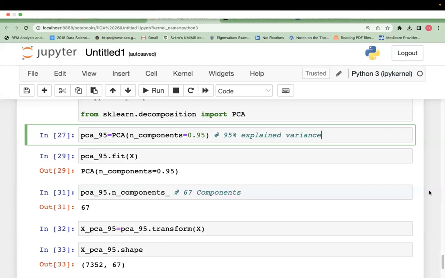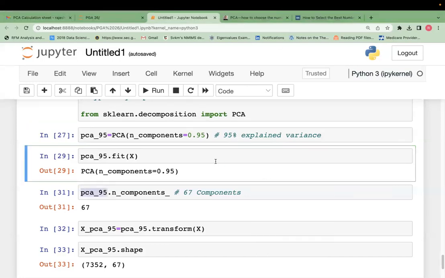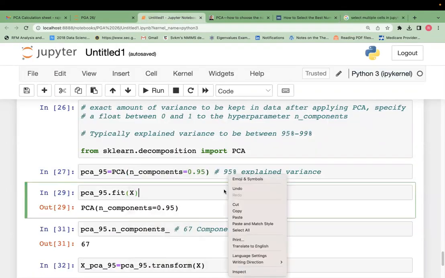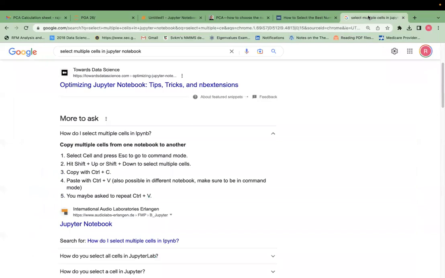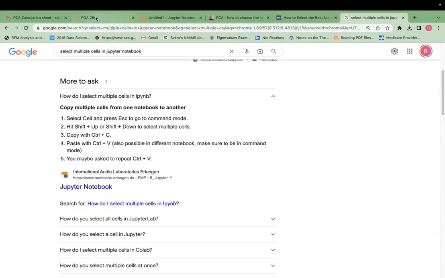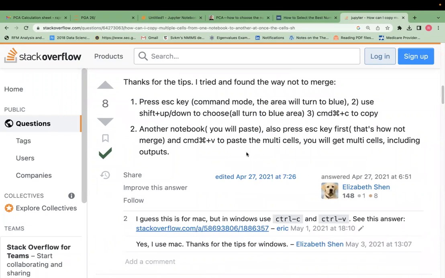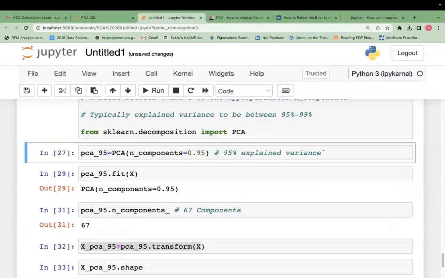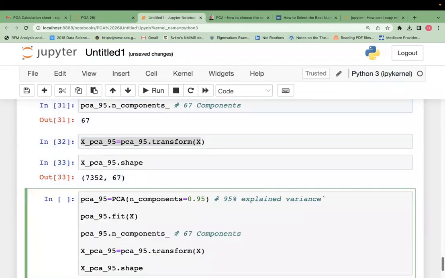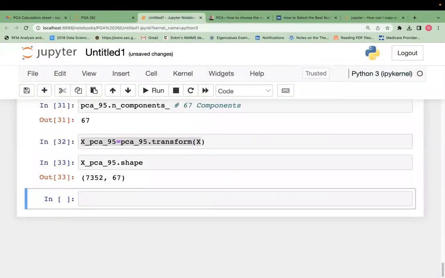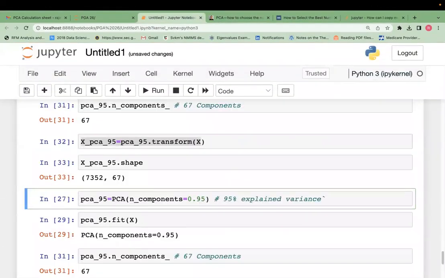7,500 something will come. Yeah, how to select multiple cells in Jupyter Notebook? Control shift, but that is not working. No? Command shift, but it's not working. Shift down or up to select multiple cells. Why shift thing is not working? First you have to press escape key, command mode, then shift up or down. But escape key, when I press it, it is not turning into blue. Control C. Oh, everything is getting placed in one cell only. Okay, I think I have to do escape key and then control V.